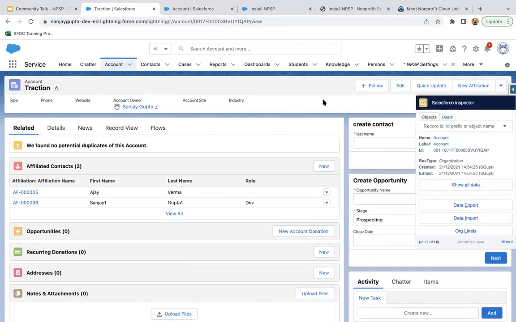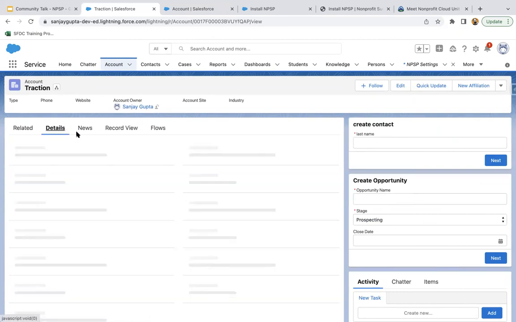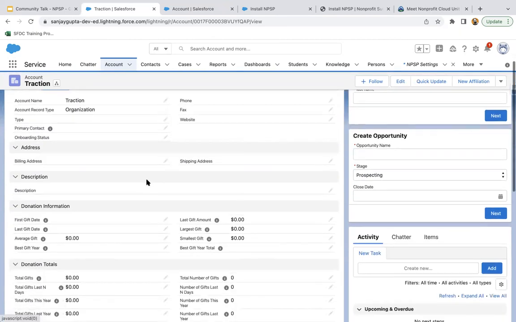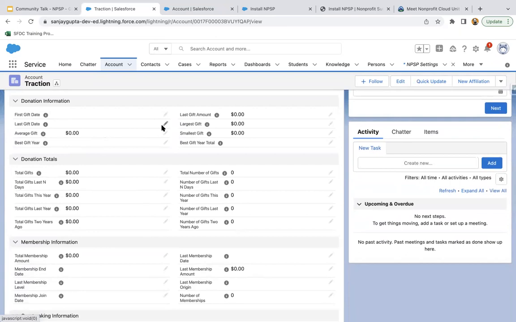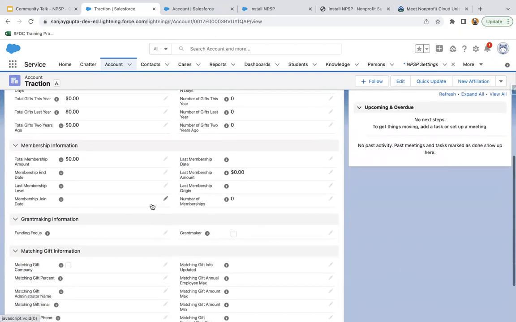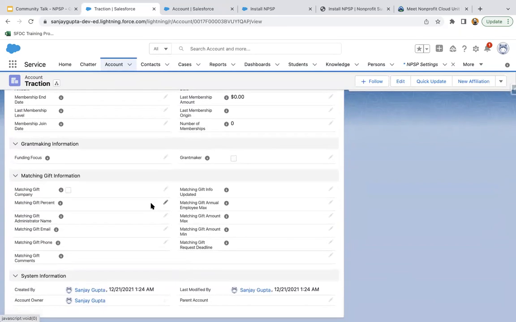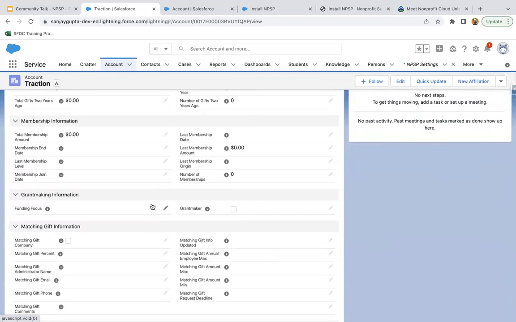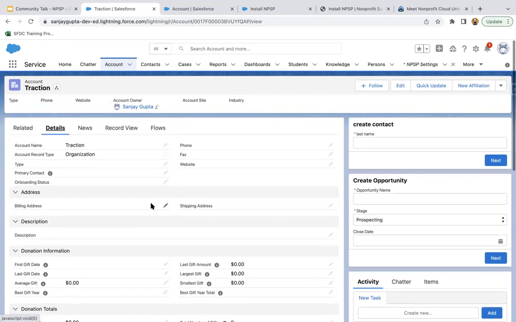Okay. And if I take you to any record, let's say this one, basically this is an organization account. Here you can see these various fields. First gift date, last gift amount, largest gift. All these are roll-up summary fields, right? And these roll-up summary fields are provided by the NPSP package. So if you install Non-profit Cloud, these fields will be available automatically. Most of the configuration is provided by Salesforce. You just need to leverage it for your client's requirement.